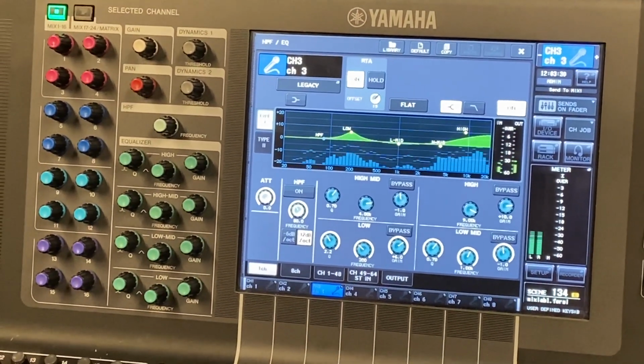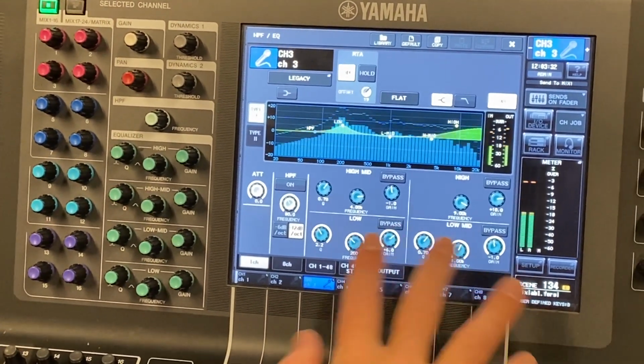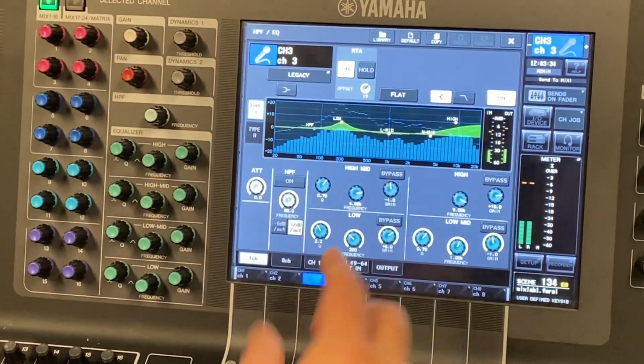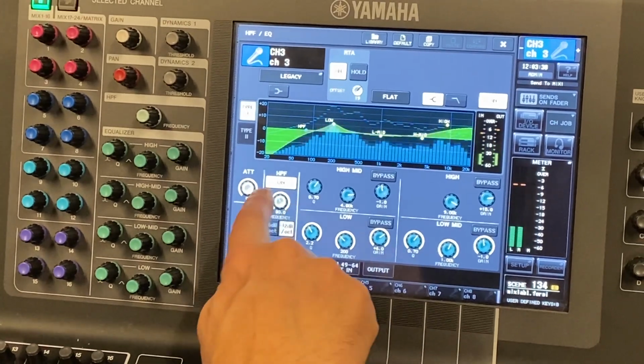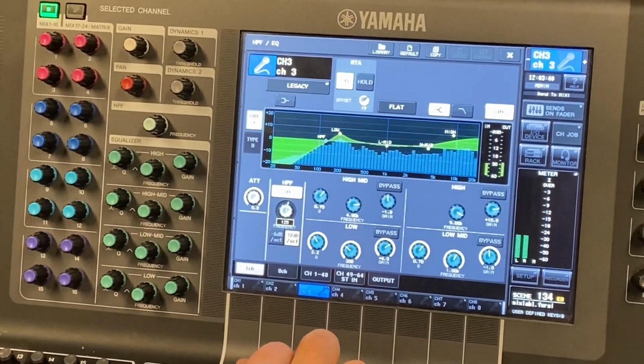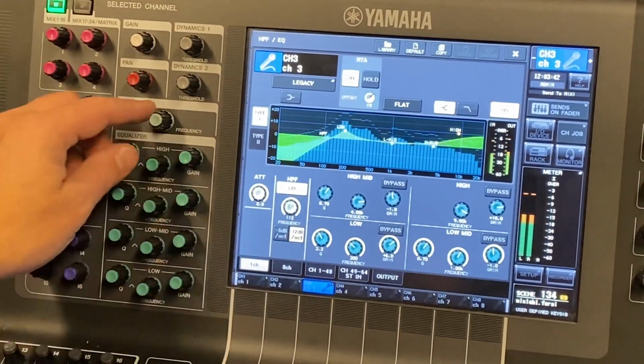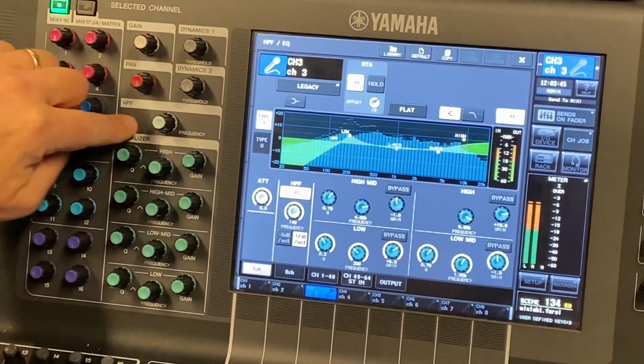Pretty simple process here. You can bypass specific bands. You've got 4 bands to work with. You do have a high pass filter. You can turn that on. You can adjust that. Anytime you see a white line around a knob, that means the knob below adjusts it. Or in the case of the high pass filter, we actually have a high pass filter knob here.